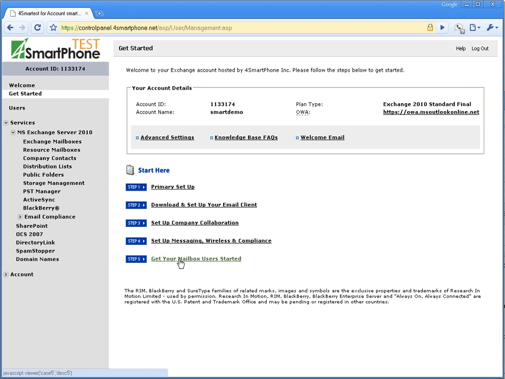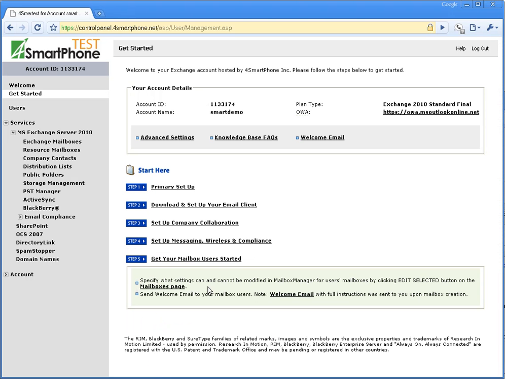And then finally, the last step is just deciding if you want to give mailbox users a particular set of privileges in the account. Otherwise, you're all set. You're pretty much just sending users their welcome emails so that they know what their logins are for their new account. So in the rest of this video series, we're going to discuss each of these steps in finer detail. So stay tuned.